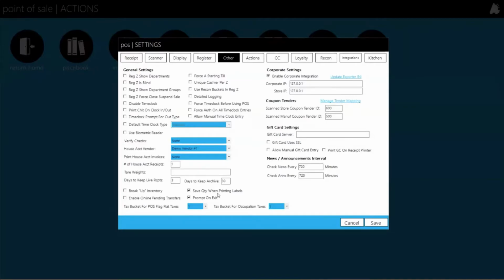And then lastly, there's prompt on exit. This is a newer setting. If this is set to true, then whenever you log out of the POS, you of course have the login screen and the exit option. If you choose exit, it's going to prompt for manager authorization. So not just anybody can actually close the point of sale if this is toggled on. It's going to require a manager to close the point of sale, whether it be their employee number and password or biometrics.